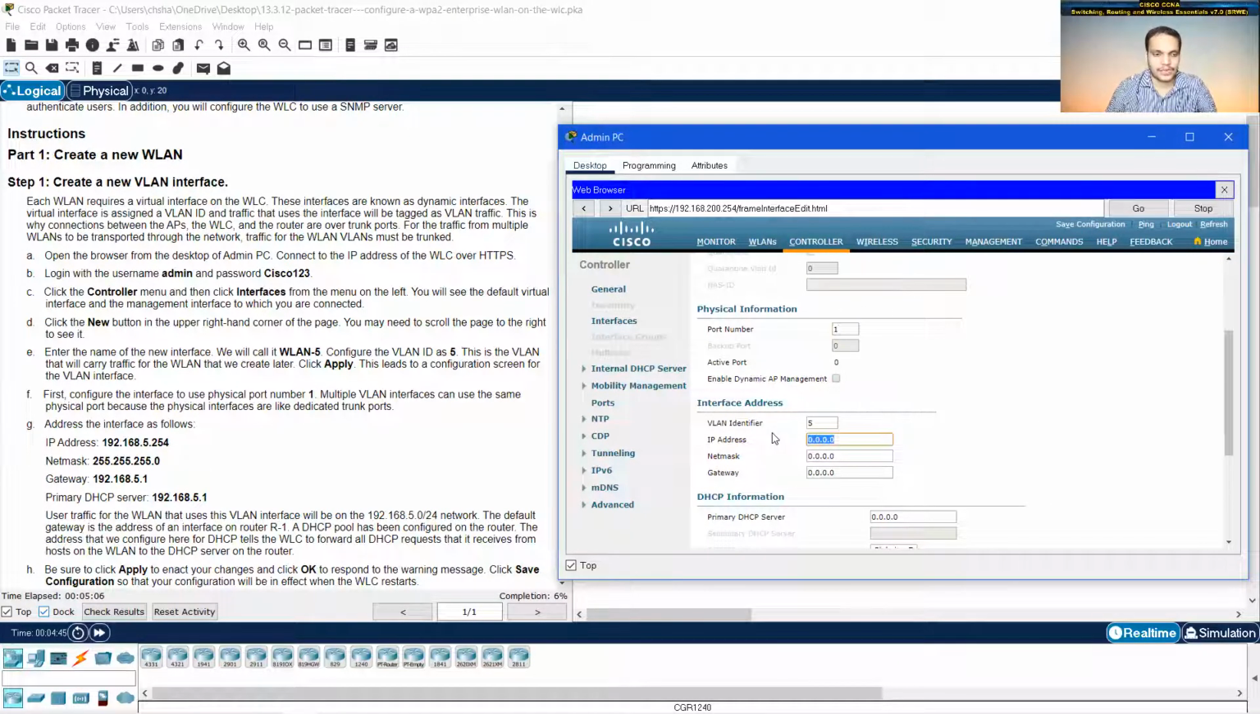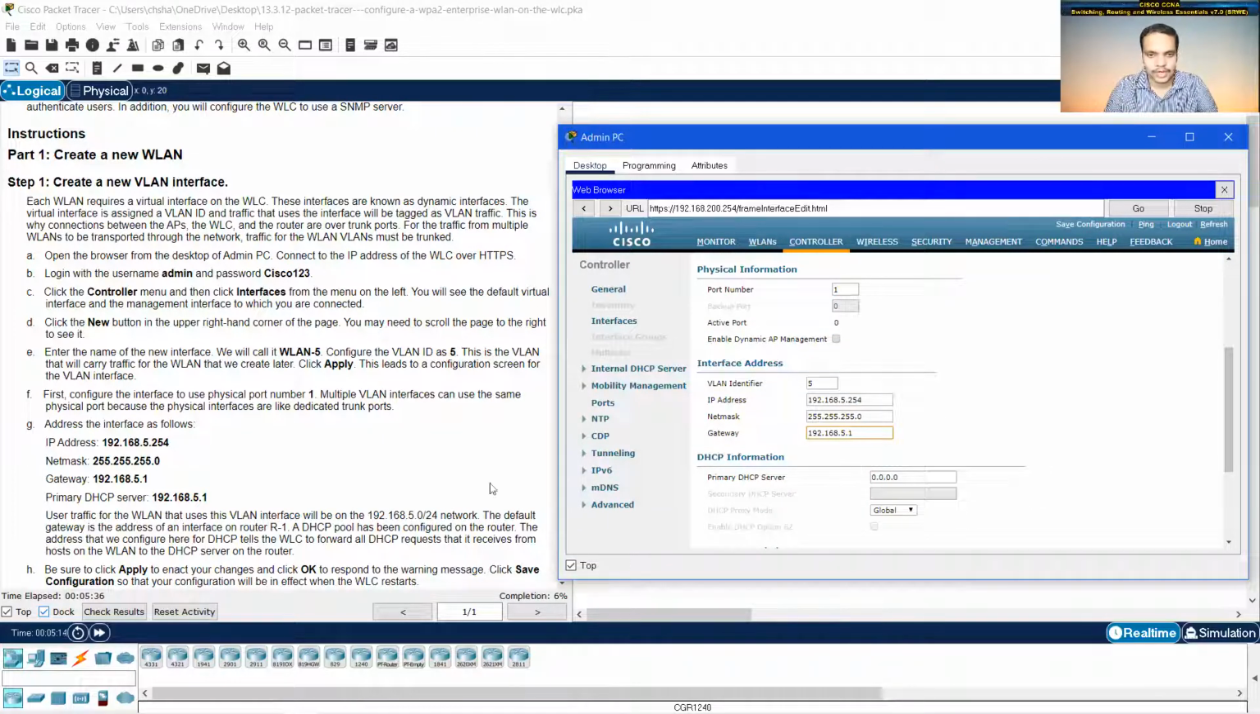The IP address which I need to give is 192.168.5.254. And after that, the subnet mask is 255.255.255.0. Please verify once again whether you are doing it correctly or not. If you are typing any mistakes here, it will have an impact on the overall activity. 192.168.5.1. And then we need to go into the primary DHCP server.